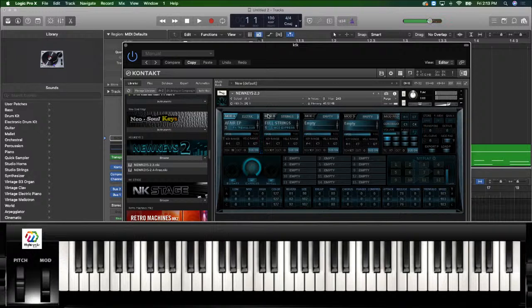If I like that and I wanted to layer it with something, maybe a pad, I can come to category, go to synth. Pads will be synths. Let's see how that one sounds. Let me turn this off and turn this on. Wow, you see?